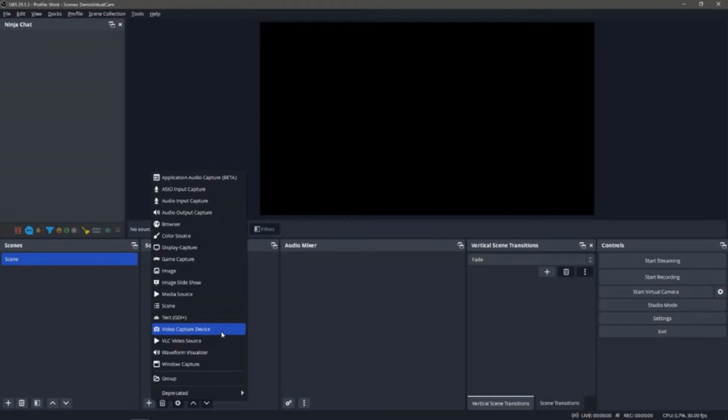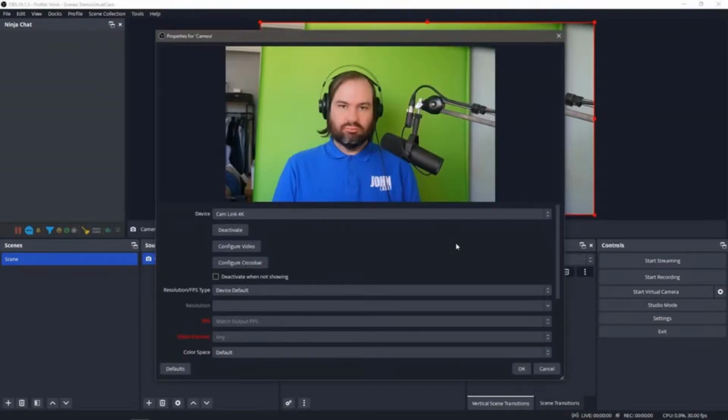Let's talk about actually adding the video camera. It could be literally just a web camera to get started. It could be something more elaborate, and maybe you're using an Elgato Cam Link. All we want to do is hit the plus sign, go up to video capture device, and select our camera from the list. On the screen, you'll see the one that I'm using at the moment, which is the Cam Link 4K, which is just supporting my Sony camera.